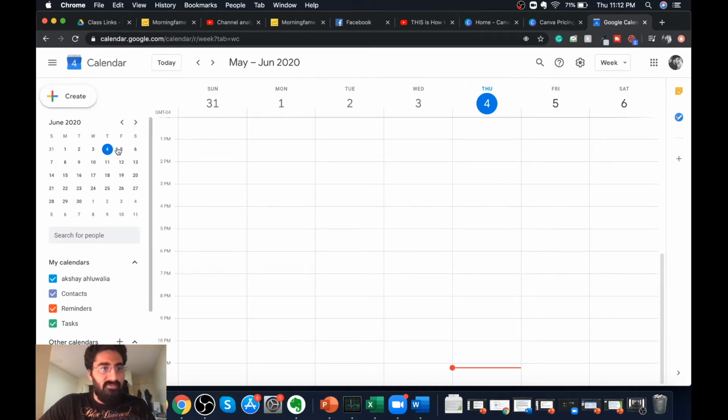As we go to the left, you can see a month-wise view here. As this is the month of June, you can see the month of June here. I can toggle on to the next month or the previous month to see how this month is relative to the last month or the next month.